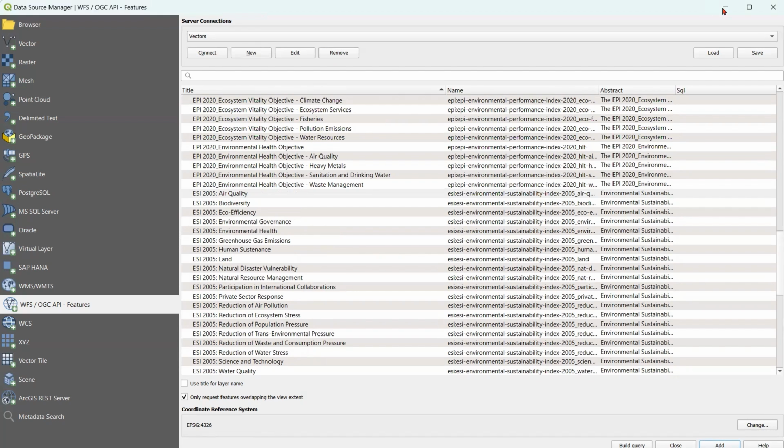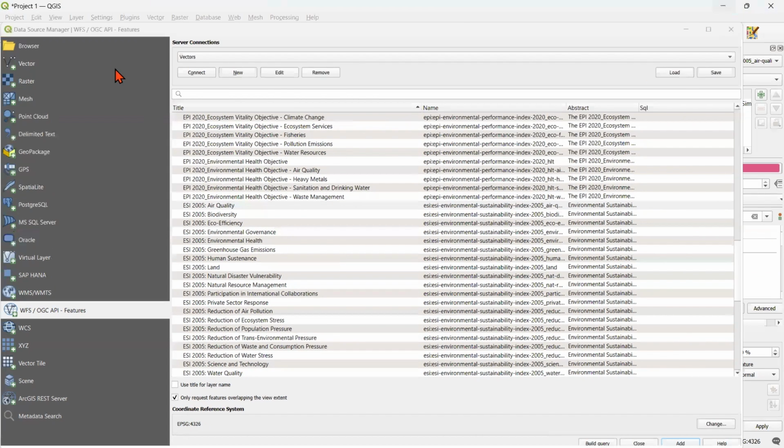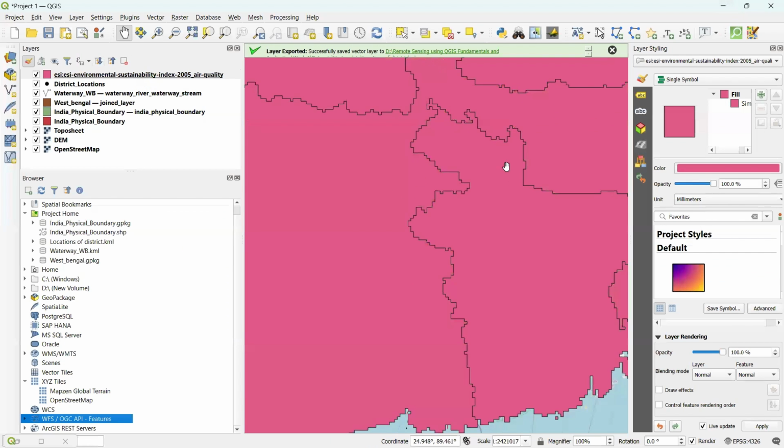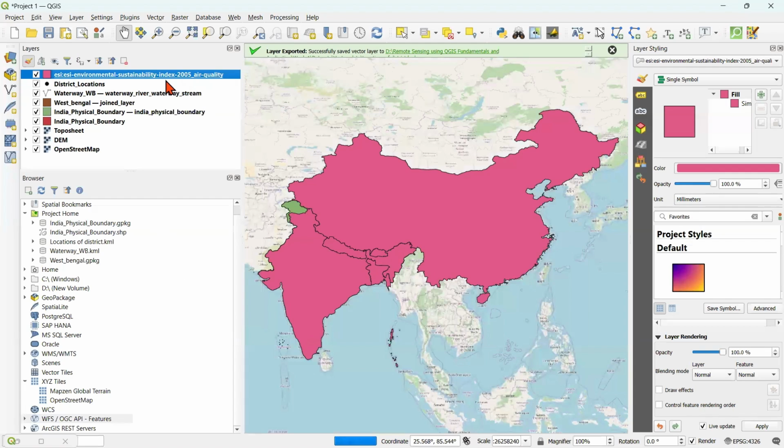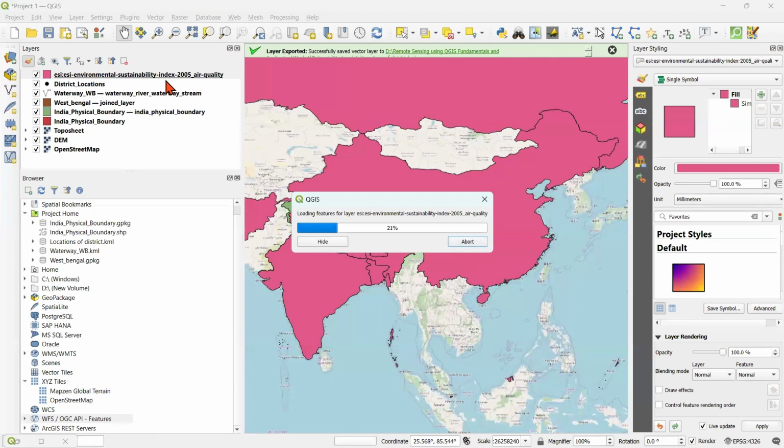Let's minimize this. I'm not going to close it. So the layer has been added. The layer is there, and just right click and click on zoom to layer.